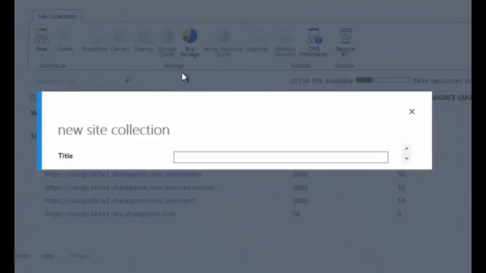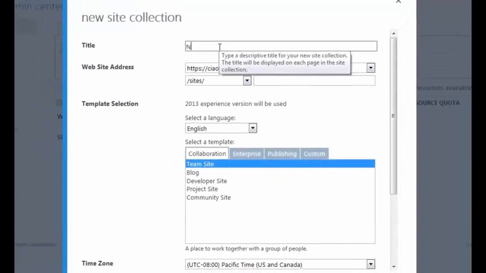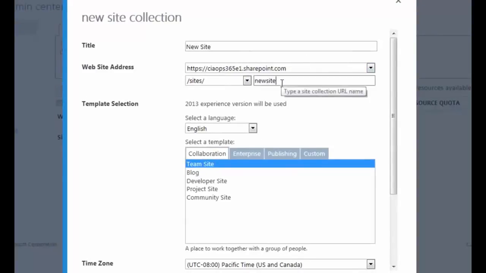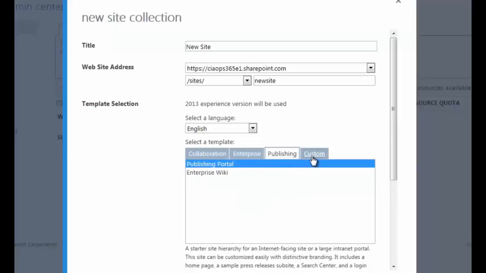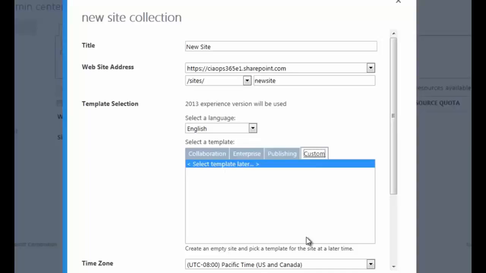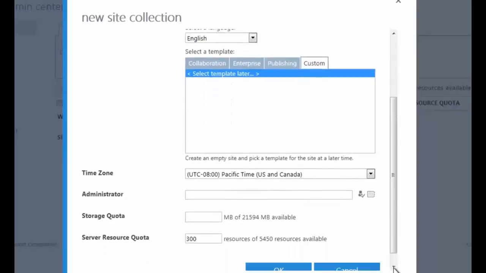When I do that, I'm going to have to give the site a name, so I'm going to call it new site, and give it a URL, so I'm going to give it the URL new site. You'll see here that I normally would choose from a number of preordained SharePoint templates, typically the team site under collaboration, but I could also select from enterprise and publishing. What we actually want is to include a custom template, so we'll select custom and then select the option here that says select a template later. That will allow us to upload our custom template, but we can't do that just yet.